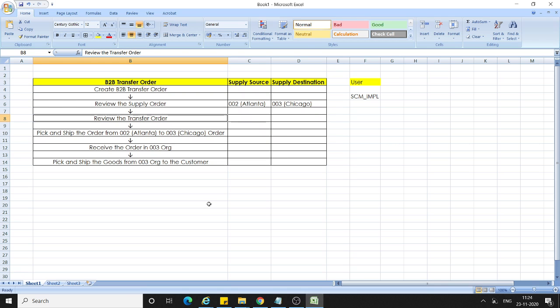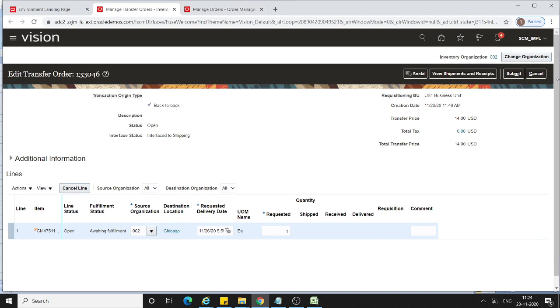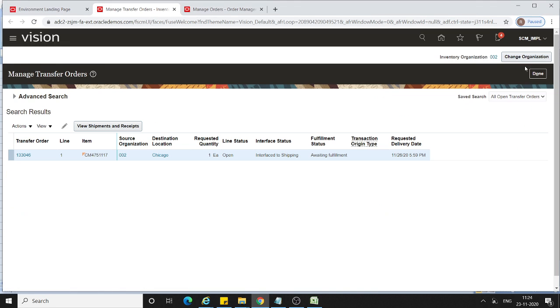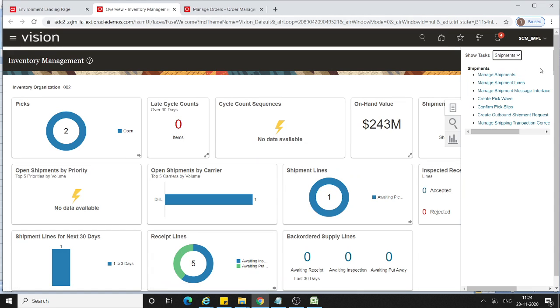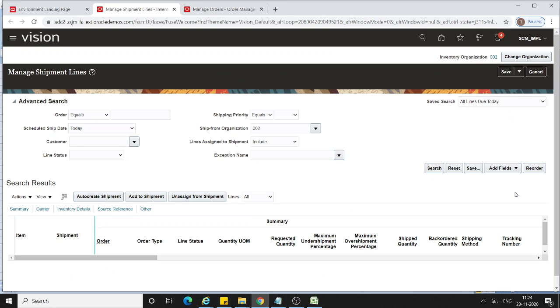As per our flow, the next task is to pick and ship the order from the 002 organization and ship it to the 003 organization, right? So click on cancel and done, and from the task pane select show tasks, and from the show tasks list of values select shipments. Click on manage shipment lines. This is a very simple one-step picking and shipping. We can do it in one step.